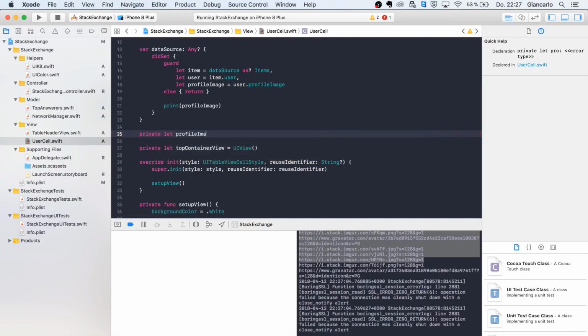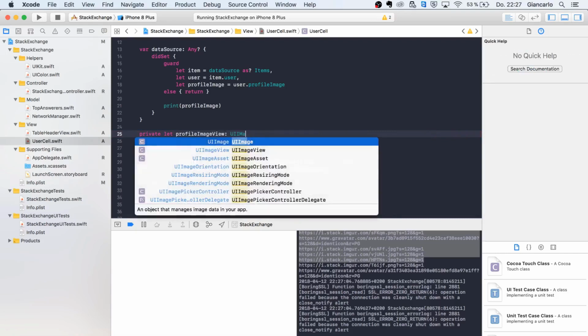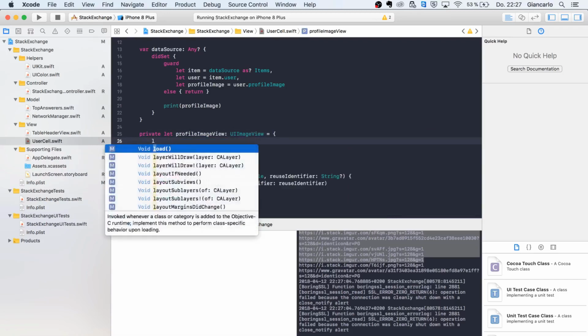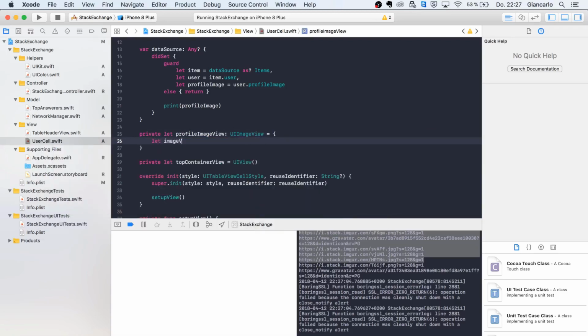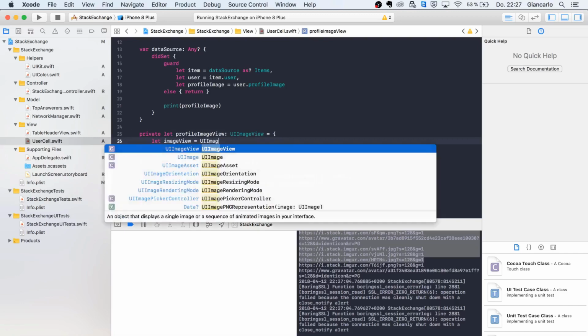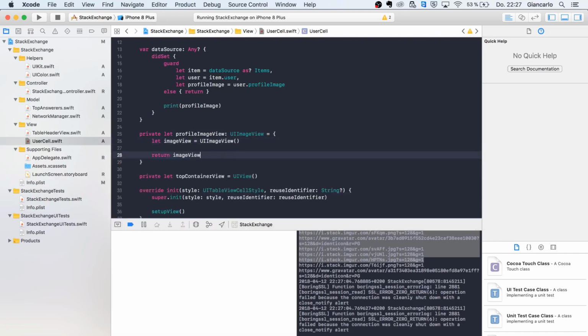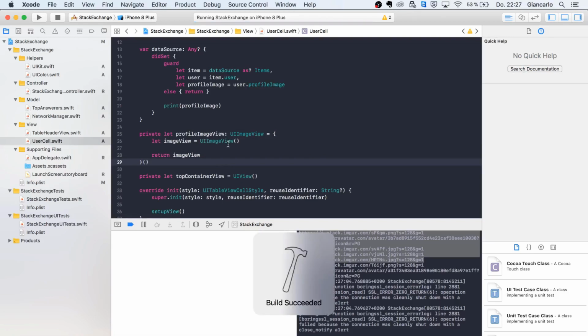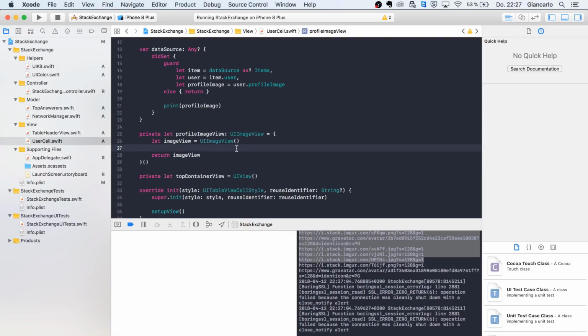Let's say profile image view, like so, and create an image view variable here. Return the image view. Alright, and now there is a problem. We have a link for our image, but not the actual image. So what we can do is install a pod called SDWebImage that is going to call the link and put in the image all automatically.